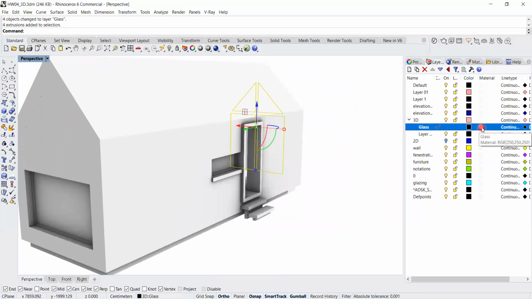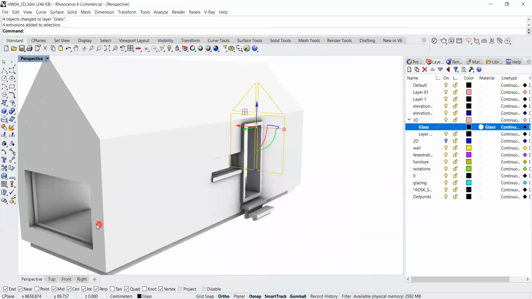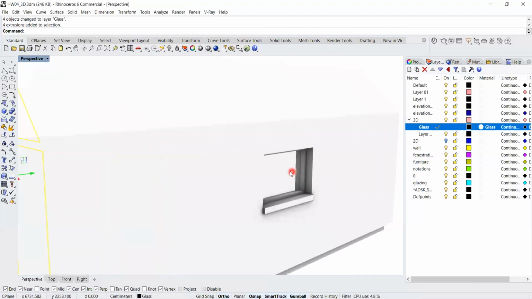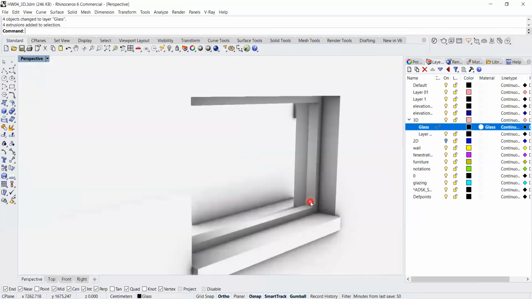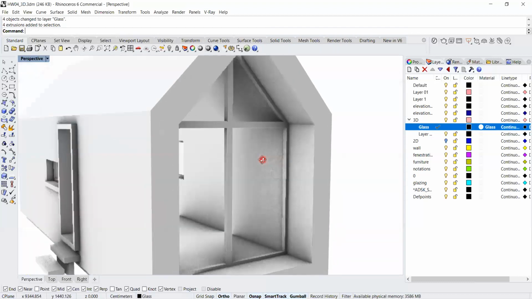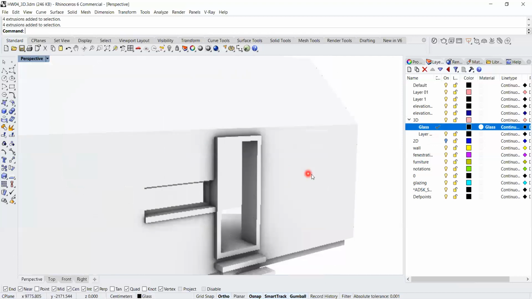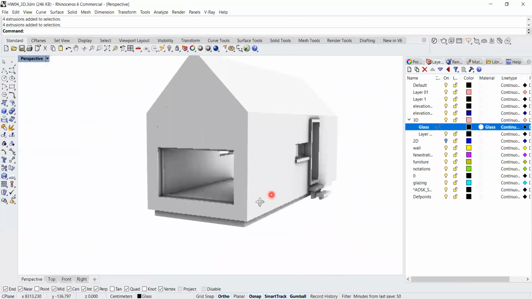If you come to material and from here select glass, and say okay, everything will be opened like this. So you have the glasses here, but these are completely transparent. So maybe you have this frame. I will go with materials later on, but you now understand the general idea.